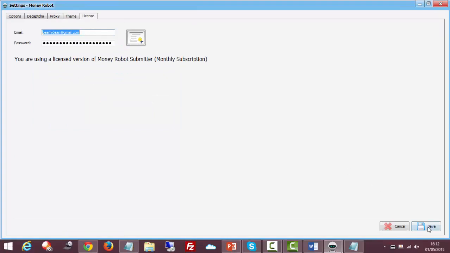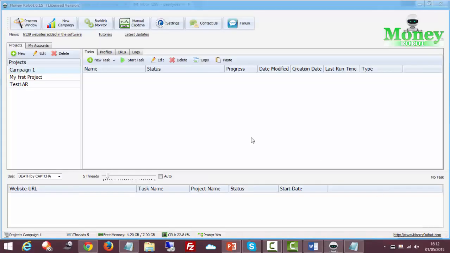Okay, and then when you finish that, you click save. Okay, so that's your settings updated. So the next two tabs I don't bother with. That's contact us. If you've got any questions, you can get in touch with them. And there's a forum as well to look up.